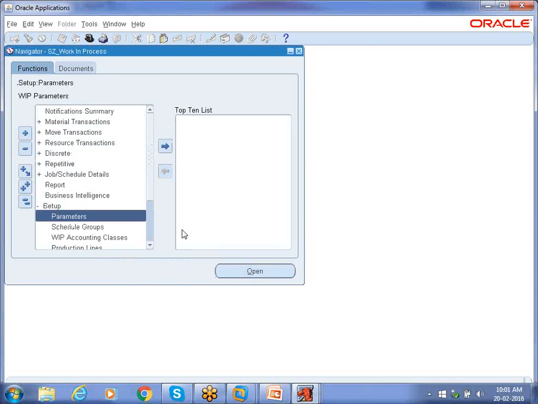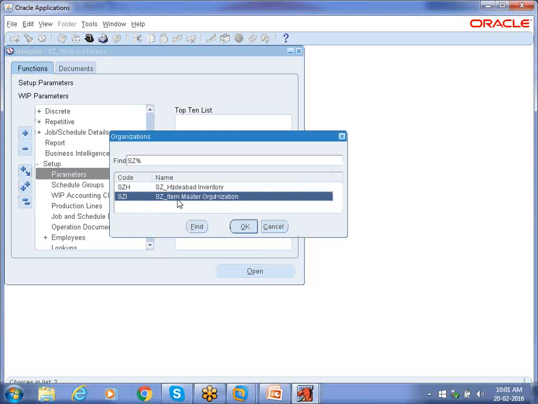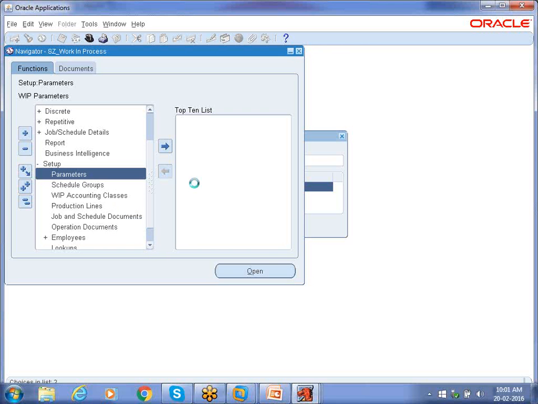So now we are in, next, continue. Define WIP parameters. Navigation: WIP, setup, parameters. Open the form here. No need to define any parameters for the item master organization. Directly select plant.